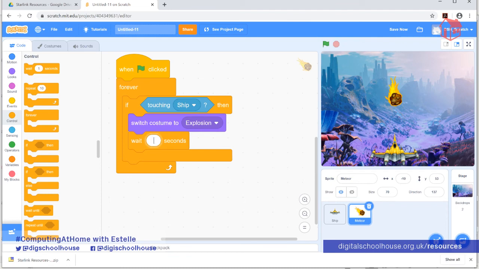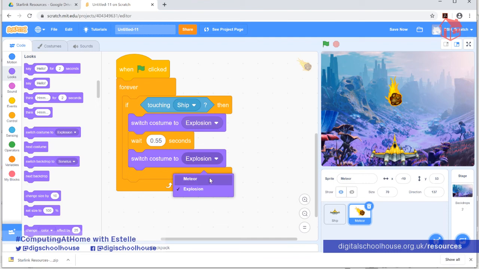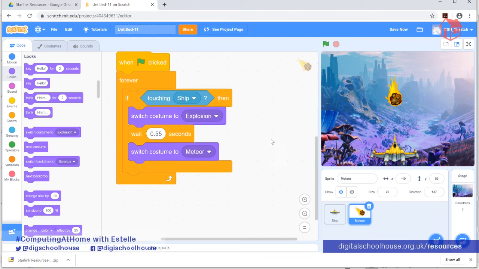Can you remember what time I said I was going to change it to? Yeah, 0.55 seconds, very good. And we're going to use a final switch costume block from the Looks section to switch it back to the meteor. Why do you think we need to do that? Yeah, so that the meteor then appears, so it makes it look like there's more meteors falling.